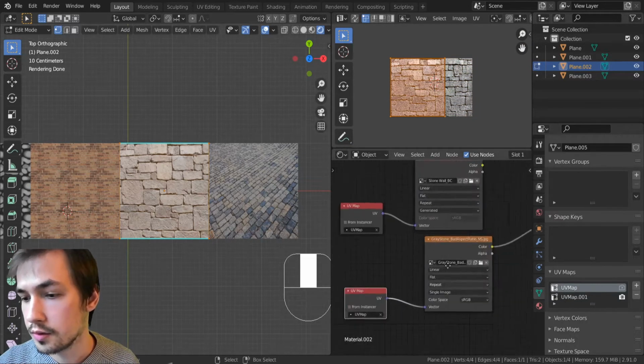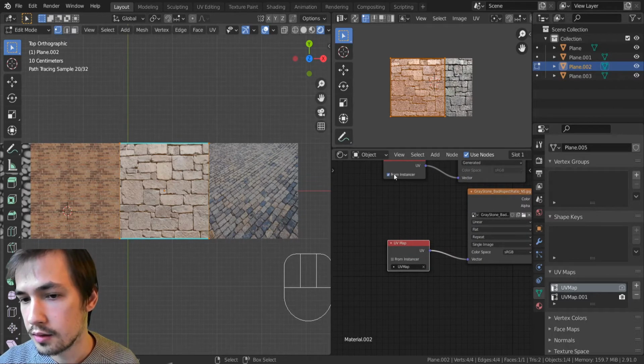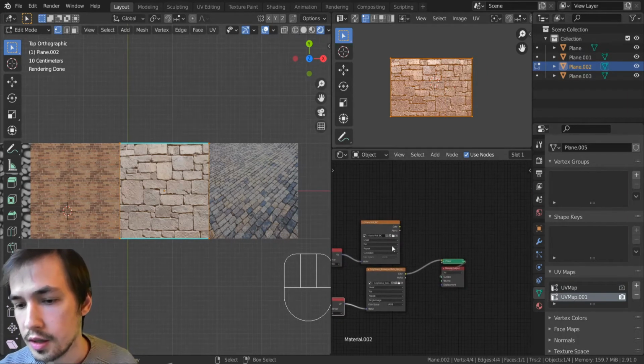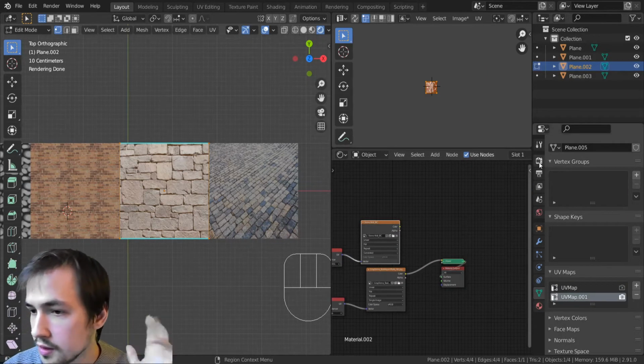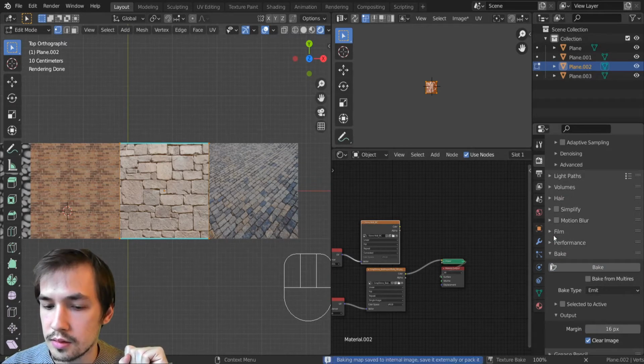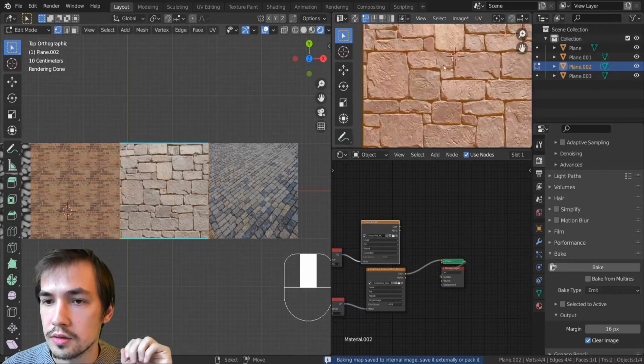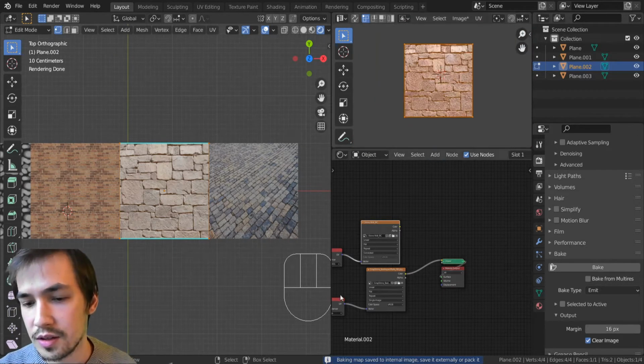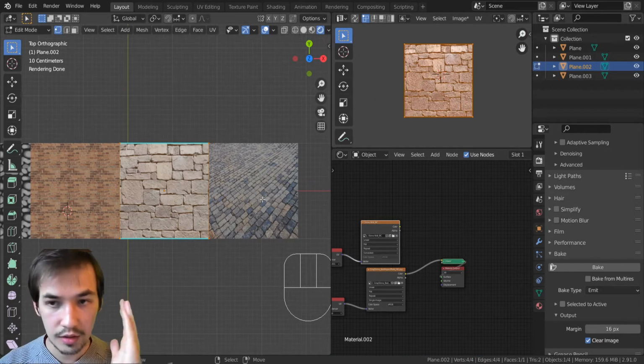So UV map, and then UV map 001 will wrap to the whole image. Yeah, and so if I click on this, hopefully this should give us the result that we want. Yeah, so it worked. Yippee. So let's try to apply that.